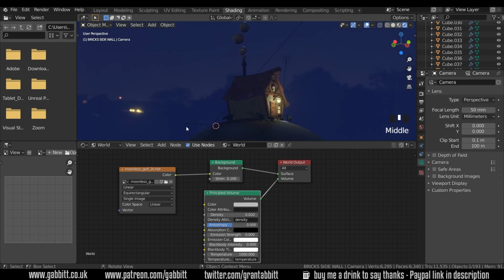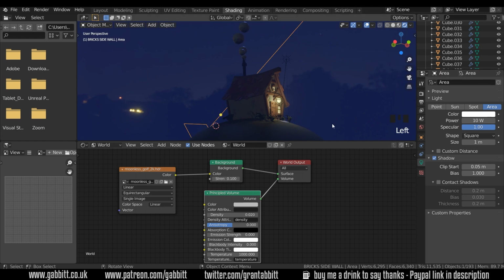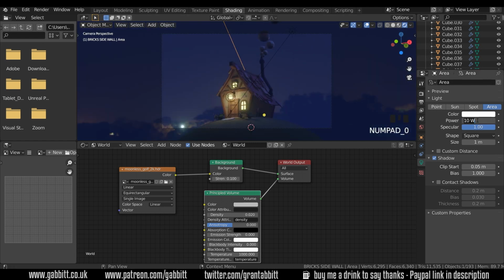And I'll just come around and grab that light again so I've got it selected and go back to camera view and see the influence my strength is going to have. So let's change this to 500 to start off with, so it's nice and bright. Now we've got this cool glow coming from behind the cottage.